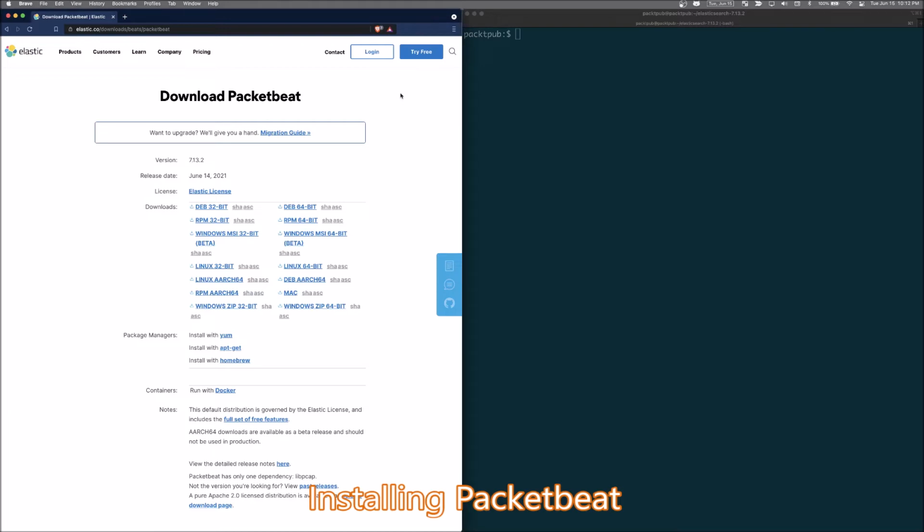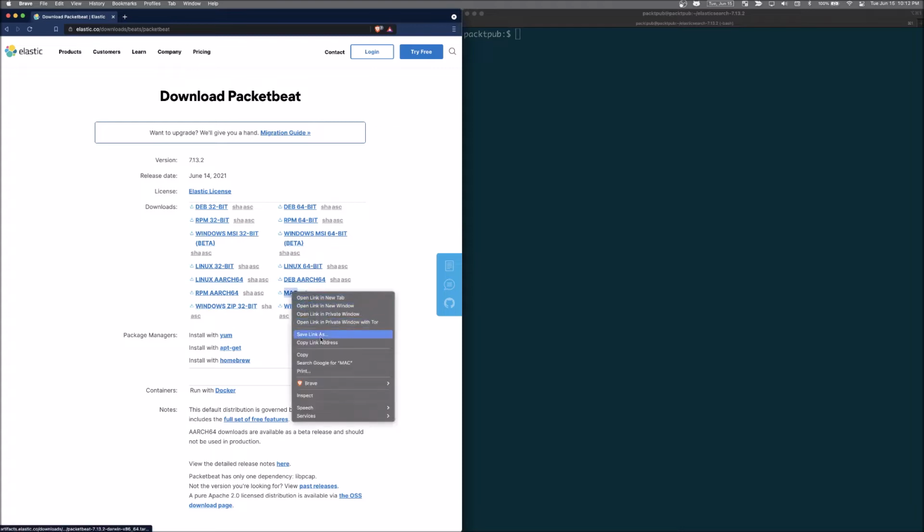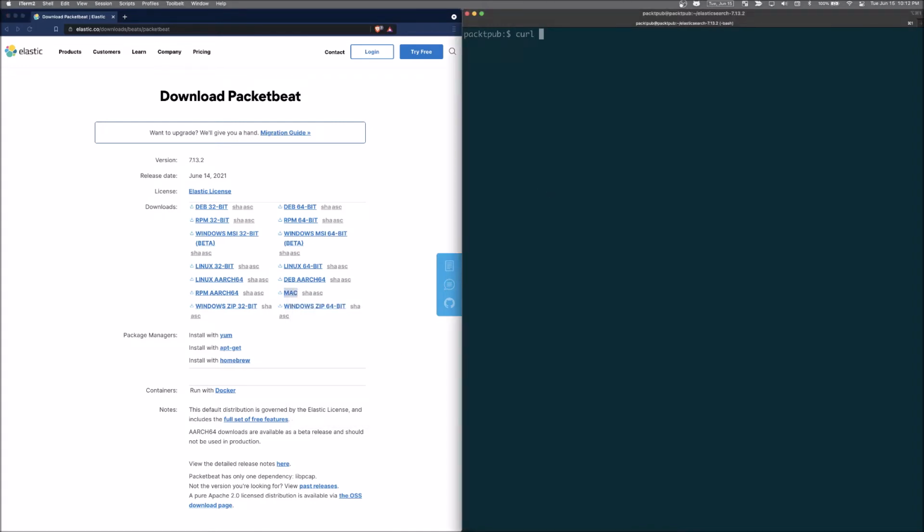Next, we're going to download and configure Packetbeat to send data into Elasticsearch. On the Elastic website, to download Packetbeat, simply click on My Version and download that. If you're using Windows, you will need to use npcap, and the instructions to do that are on Elastic's website and also in the book. After we've downloaded the archive, we need to extract it and then browse into that directory.